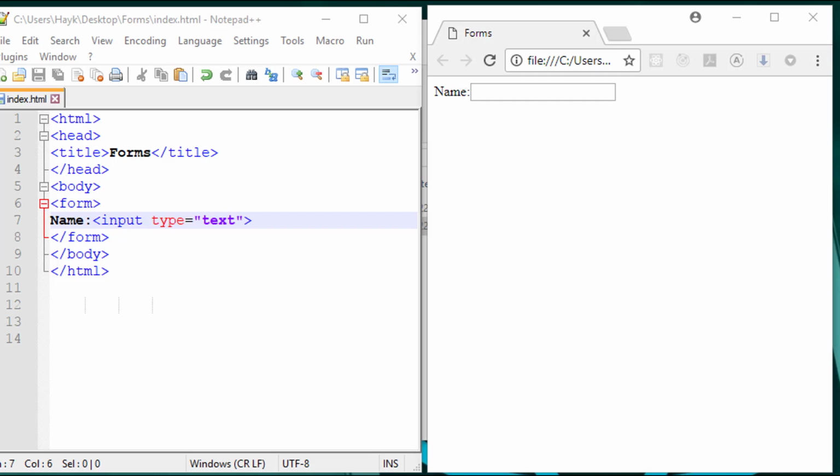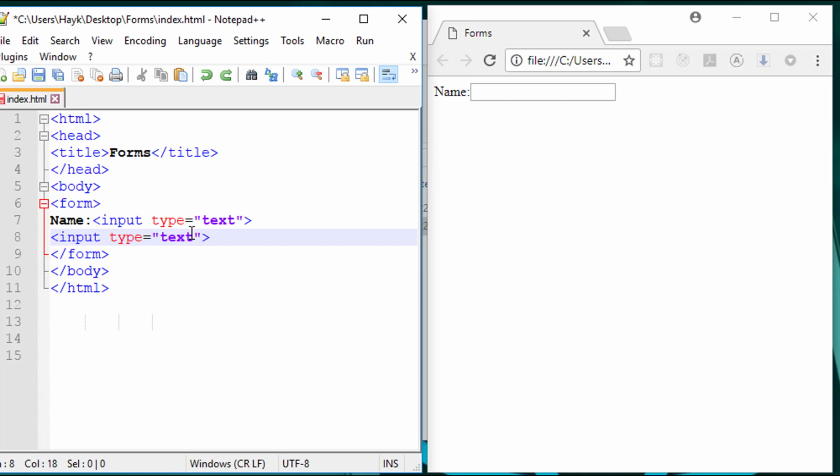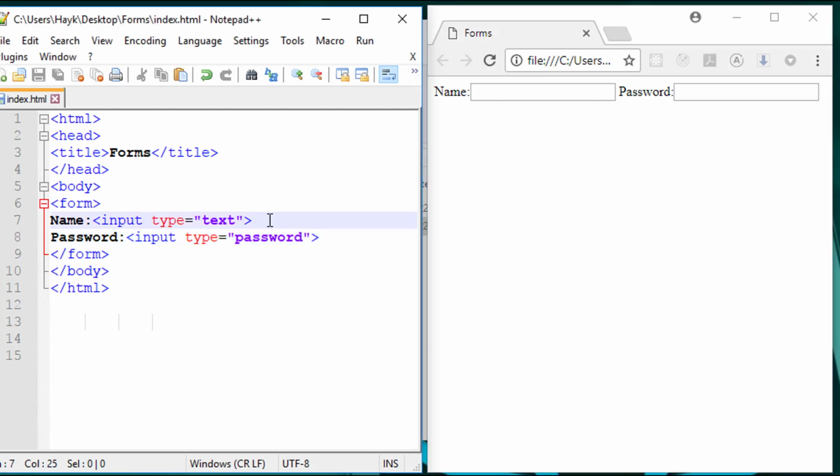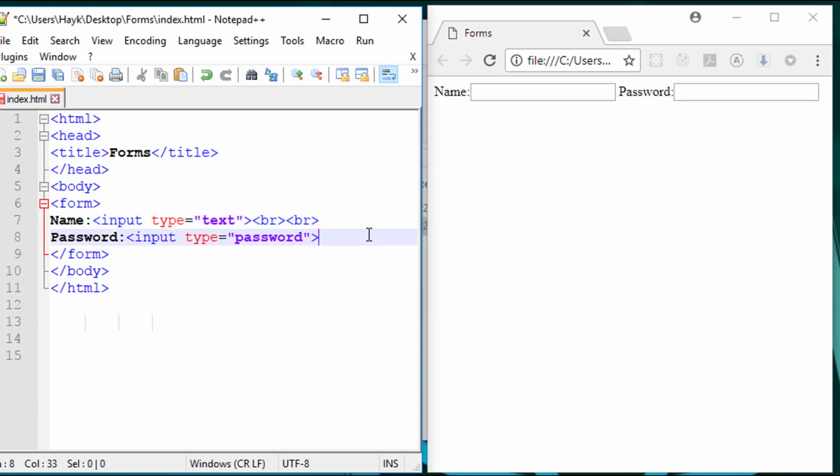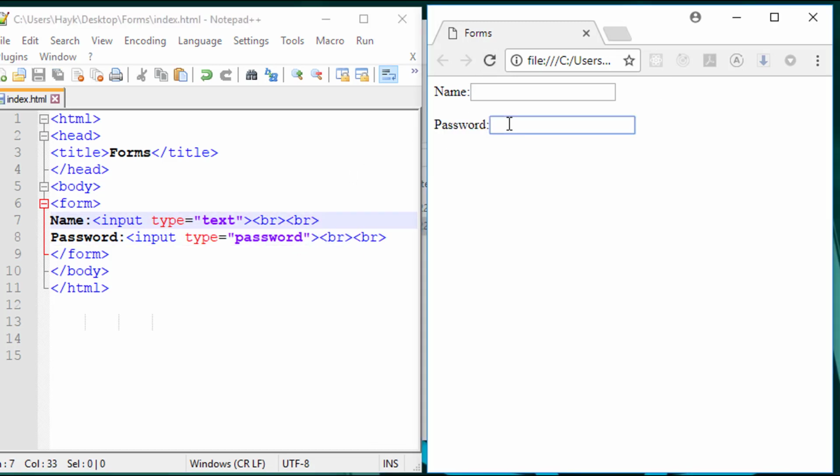Now let's change the value of type attribute. Copy input type field, change text for password, save and see. This is our password. Let's put line breaks after each input field to be more clear. As you remember, we put line breaks with BR tag. Write BR, duplicate it. Write some words in the password field.